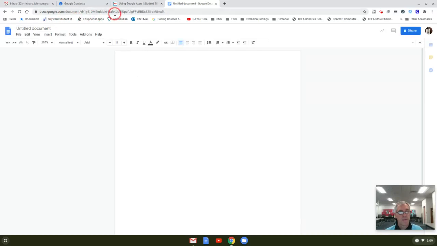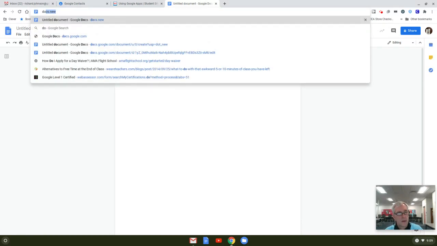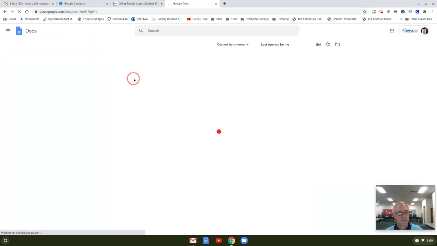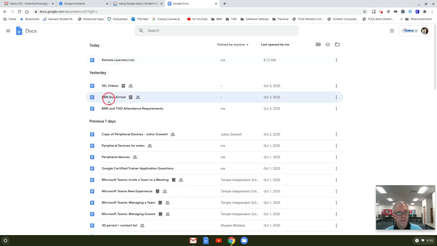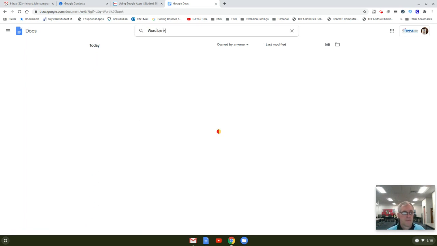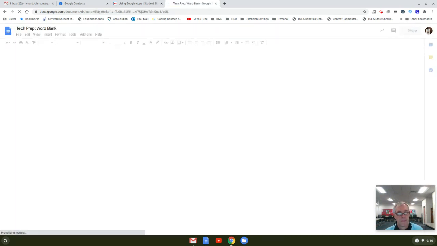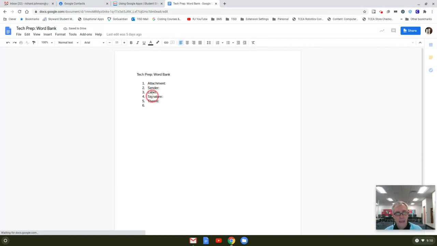If you don't know how to find your word bank, you should be looking in your Google Drive, or you can even go to Docs, but instead of new, type in google.com. And then from here, you should be able to see it. You could also come up here and type in word bank. Now, here's TechPrep word bank.